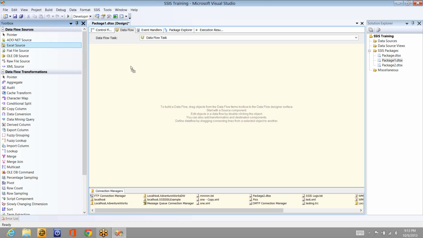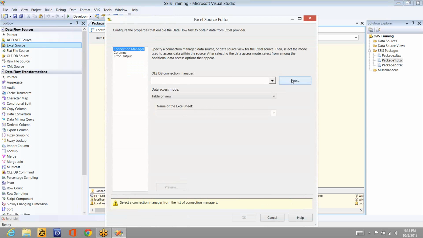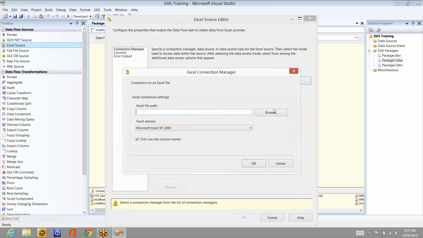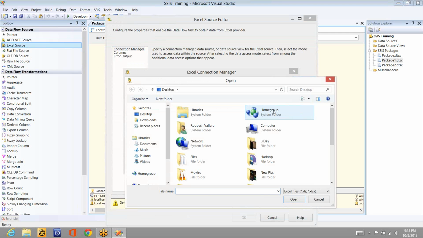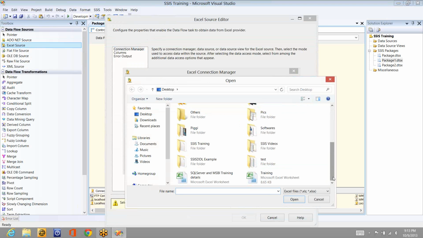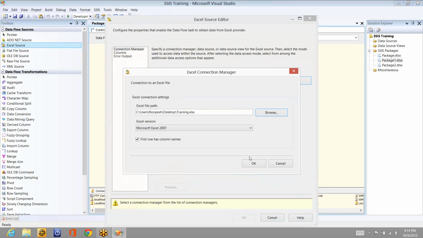Let me drag Excel and connect to the Excel file. I think there is an Excel file which we created while discussing the control flow task. Let me see, training. So I've selected the training and it will take the version.